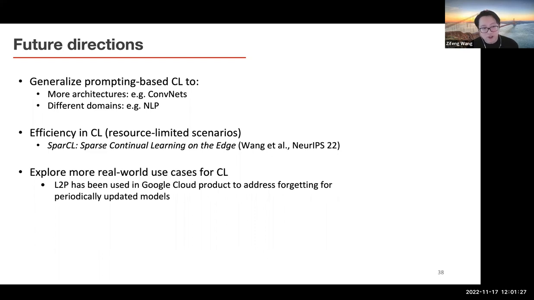And we can also explore more real-world use cases for continual learning. For example, L2P has been used in a Google Cloud product to address forgetting for periodically updated models. And we can find more and more use cases in real-world applications.